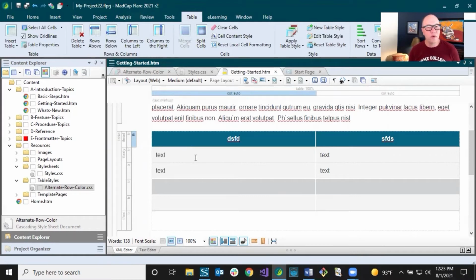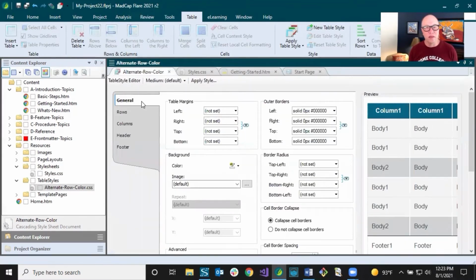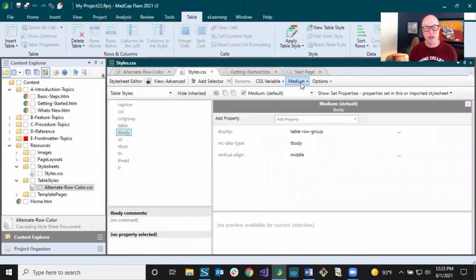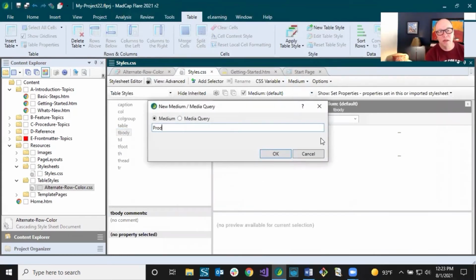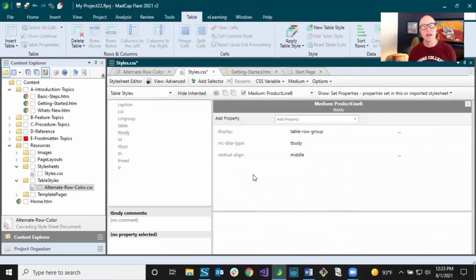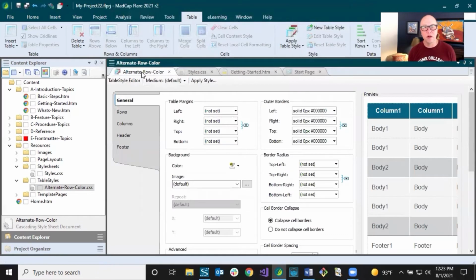And the other cool thing about the table style sheets, you look in here, they also have the mediums built in and the media queries. So it's the same mediums and media queries that are in your regular style sheet. And so these are just out of the box, the default, the mobile media query, the print medium, the tablet media query. So if I were to add a new one, like I've talked about in a previous video, let's add a product line B medium. And the idea is maybe instead of that dark blue heading row, I want it to be orange.